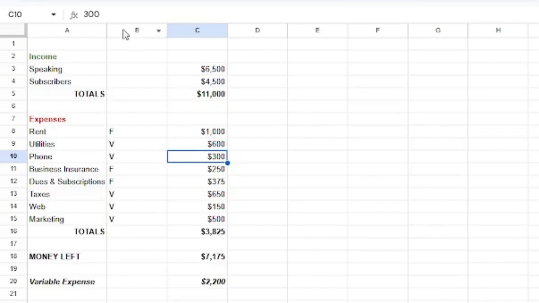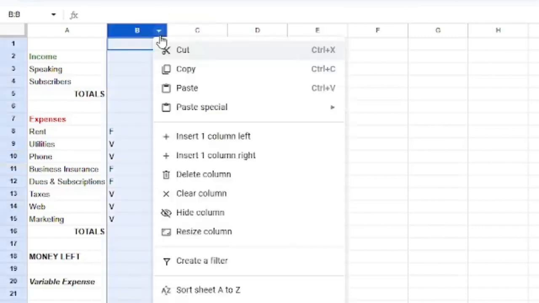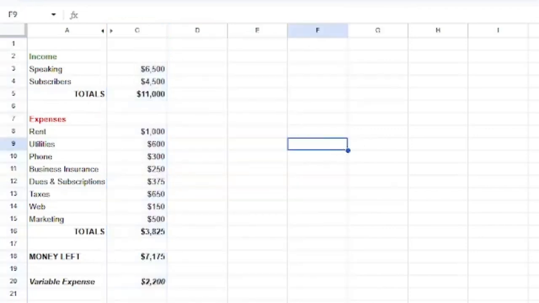And now what I'm going to do, because I want this to look nice and neat when I print it, I'm going to hide the column. And we have a budget with a little bit more nuance in it. I can look and immediately see what my variable expenses look like this month. Stay tuned for other useful features and functions that we can use to make our budgets more intelligent.